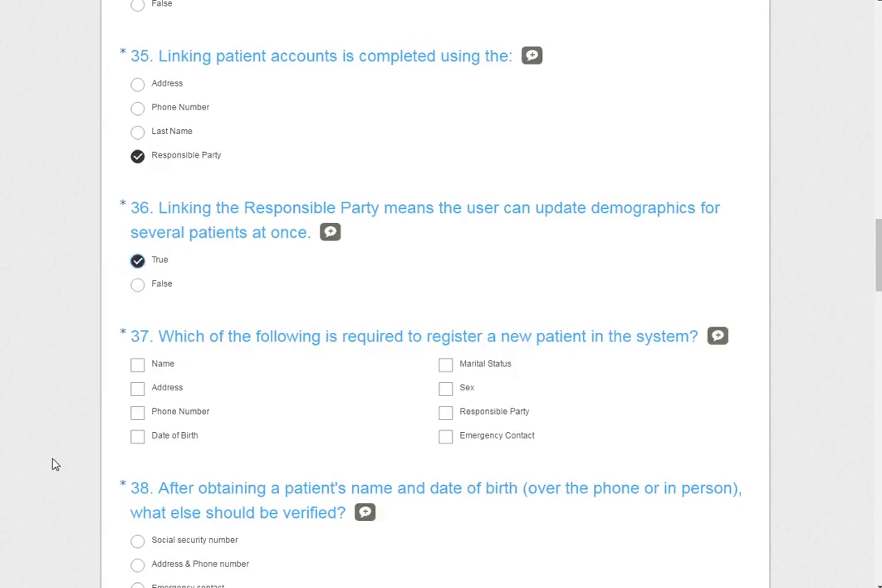Which of the following is required to register a new patient in the system? Most of you should be familiar with this, but that's going to be name, address, phone number, date of birth, sex, and responsible party. Remember, marital status and emergency contact can be obtained when the patient checks in.